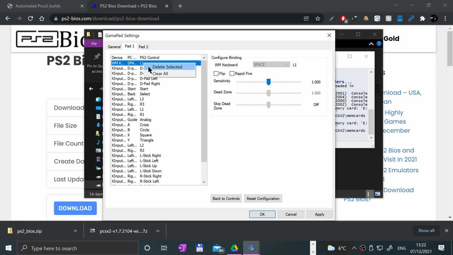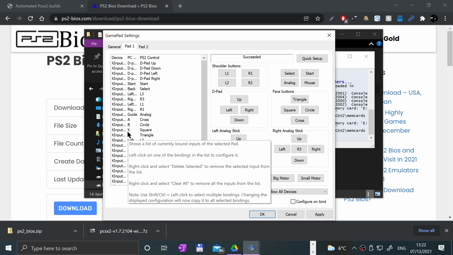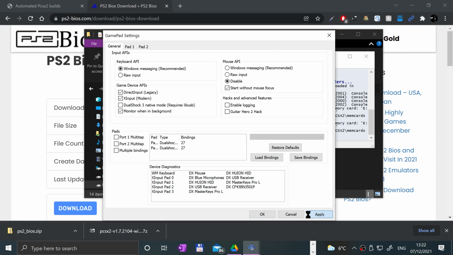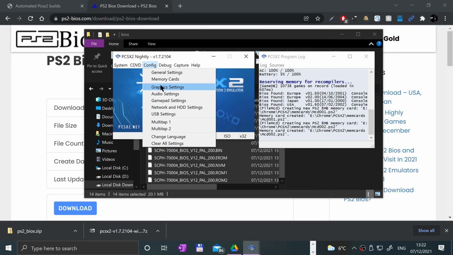I'll remove it because by default, it just maps it to an Xbox controller, X input. And because I'm going to be using an Xbox One controller, that's fine. Like I said, I will create a separate video covering mapping and setting this up for different controllers like PlayStation, Xbox, that sort of stuff. So feel free to check that out. So I'm going to click apply. Okay, and in config, the rest of the settings, feel free to have a look at.